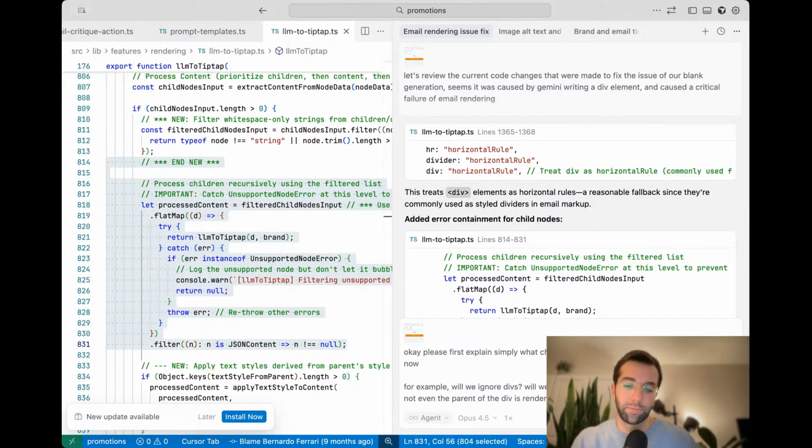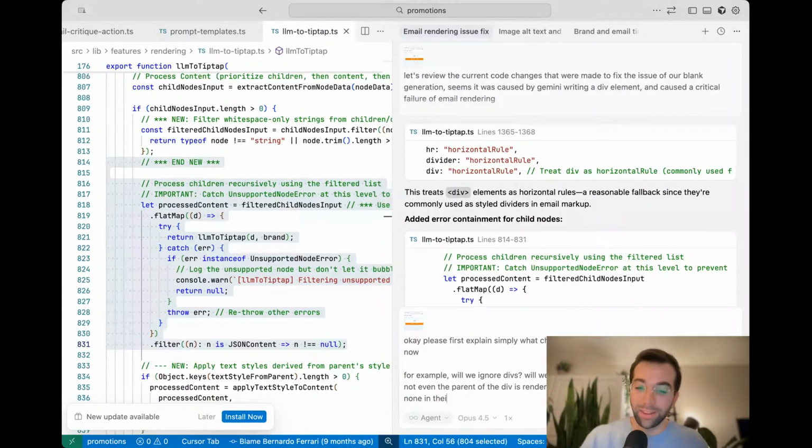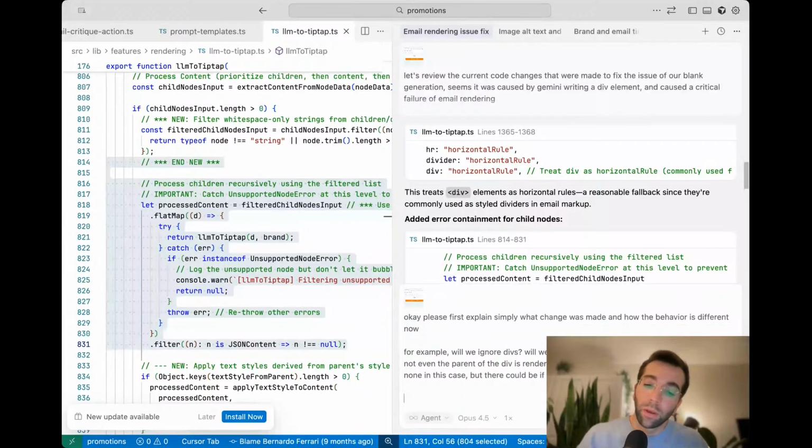Unless the children of the div. There are none in this case, but there could be perhaps a section. Is think through pros, cons, risks, and approaches.